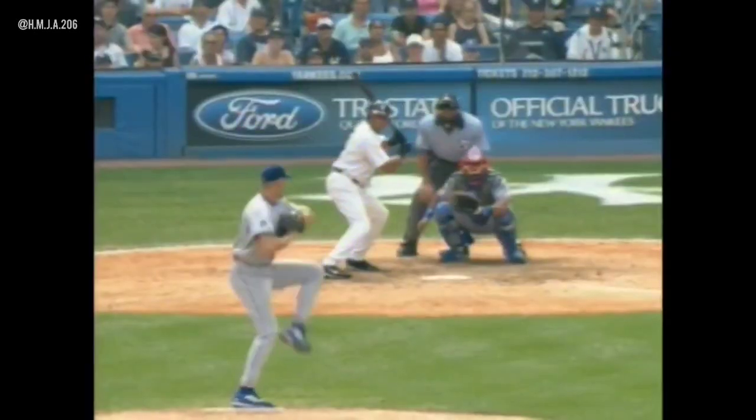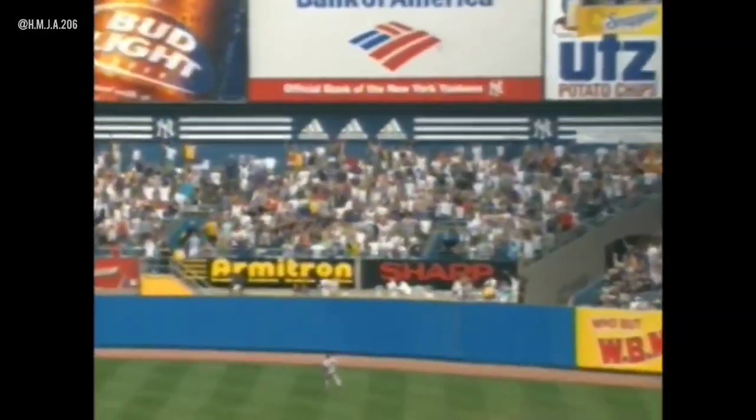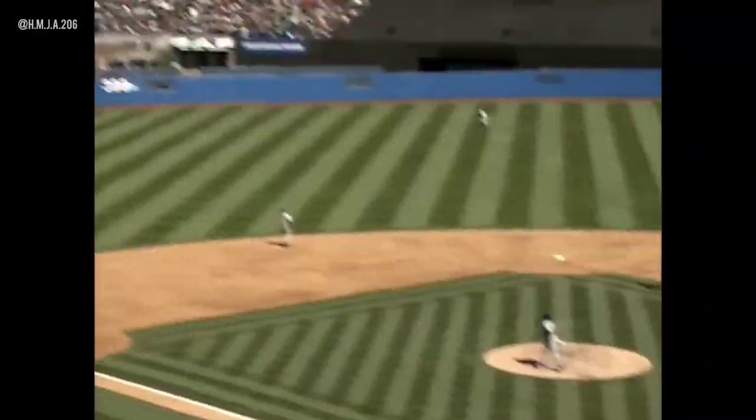He made the catch. John Flaherty on deck. Driven deep to right field. There it goes. See ya. A walk-off two-run home run. And the 1-0. Swung on, a drive deep to left field.